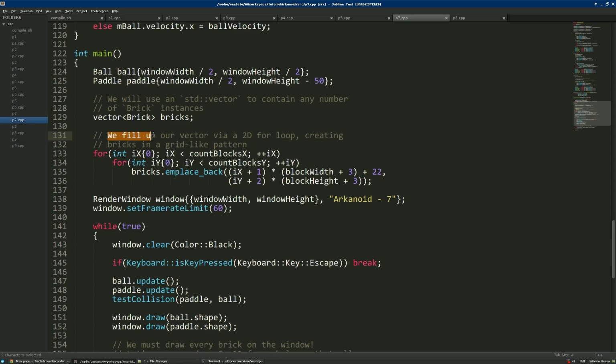We also need to fill up our vector in a grid-like pattern to create a wall of bricks using a bidimensional for loop. We will have an x index and a y index. The x index will range from 0 to the number of columns, and the y index will range from 0 to the number of rows. So if we nest these two for loops, we will get 44 iterations, which is the number of the blocks.